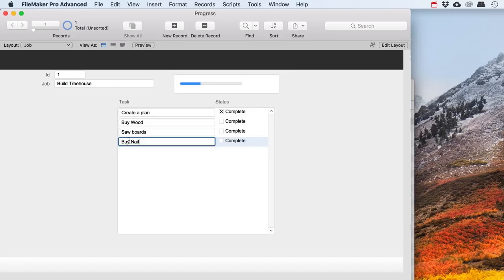buy nails, buy paint, hammer nails into wood. As you can see, as we start adding stuff, of course our progress indicator becomes smaller, and every task becomes a smaller percentage of the whole. But it does seem to be working pretty well, and it looks kind of cute.